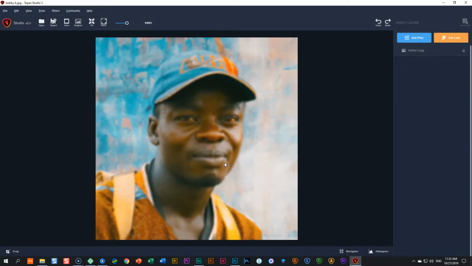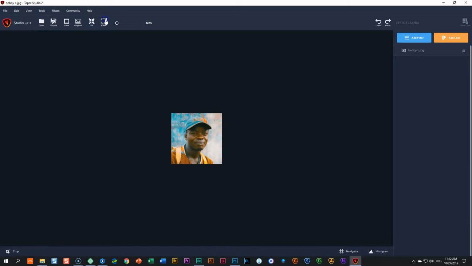What Topaz Studio 2 is going to do is bring the image into full view, and that is going to look very blurry because it's enlarging a very small image. To see how the image truly looks, go up here and click on 100%. And this is the 150 pixels by 150 pixels for a square 1:1.